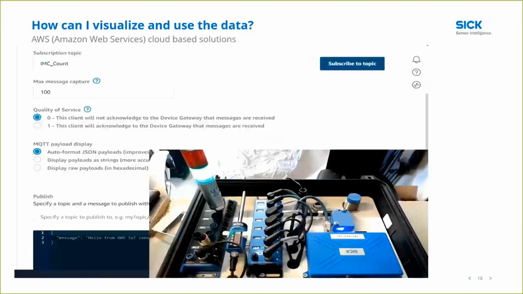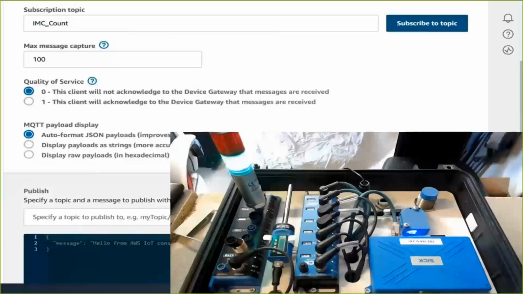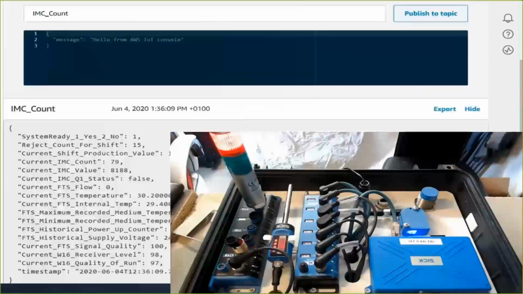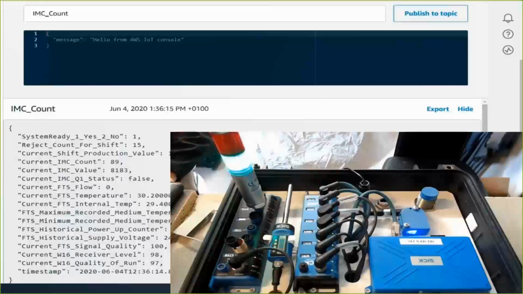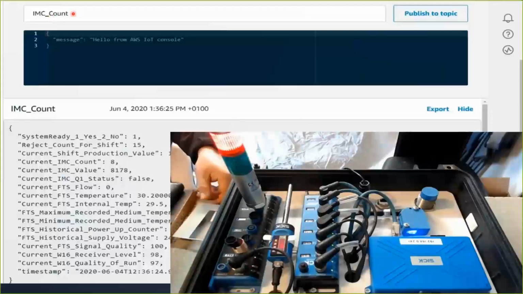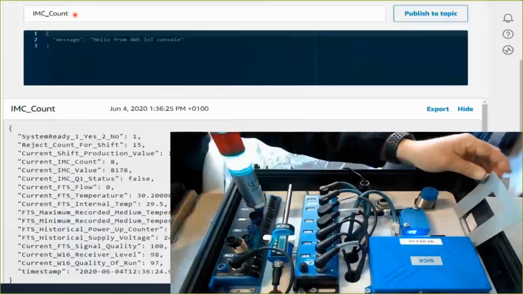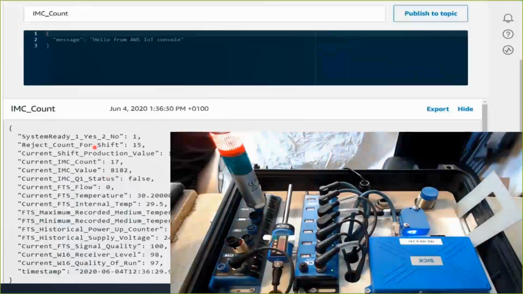Okay, so we talked about the AWS cloud. We'll show you that here. So the case is in demo mode, as you can see, and I've just logged on to the AWS cloud. And on the left-hand side in the background, you can see the data that's coming through from the case to AWS. So the topic that I am subscribed to in AWS is IMC count. That's the name of the topic. And the information that's associated with that topic is at the bottom here, all of this information.